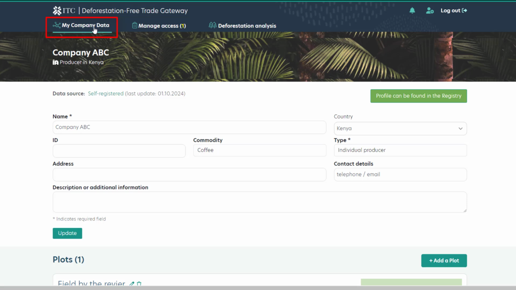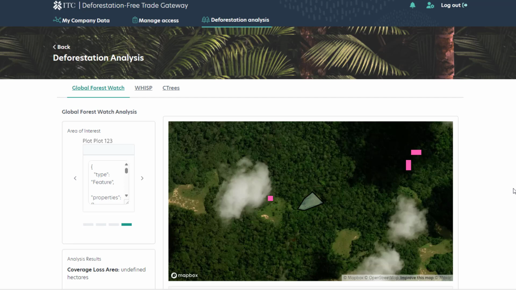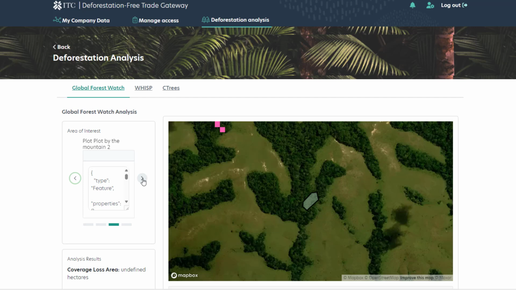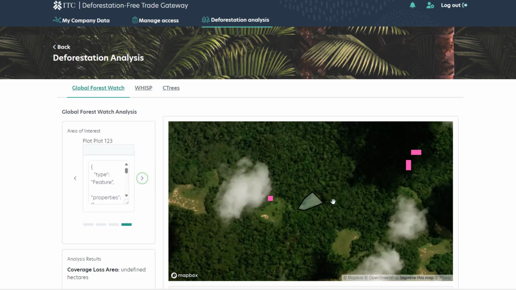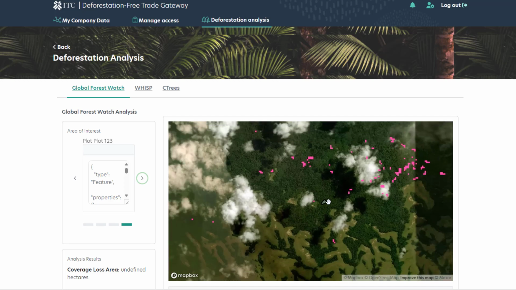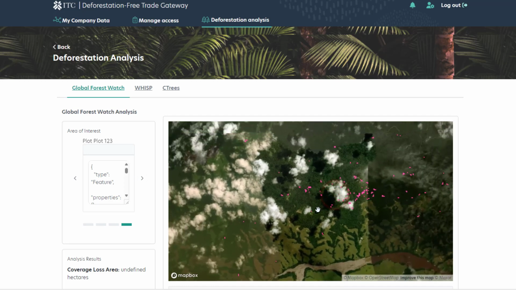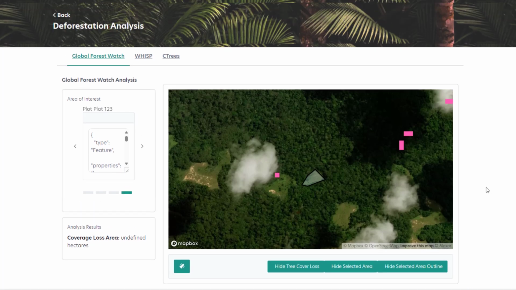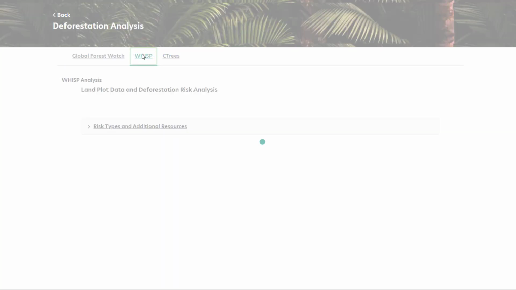In addition to featuring my data about my company on the Deforestation-Free Trade Gateway, managing the access to my profiles, I also can benefit from a deforestation analysis tool. Here, I can run different deforestation analysis risk assessments based on different sources on the plot of land I provided. In the current instance, I am looking at information pertaining to Global Forest Watch, where I can see whether there's been areas of deforestation near the area where I'm producing.